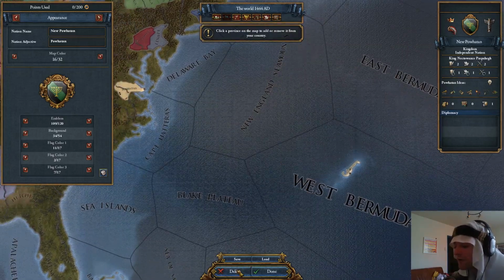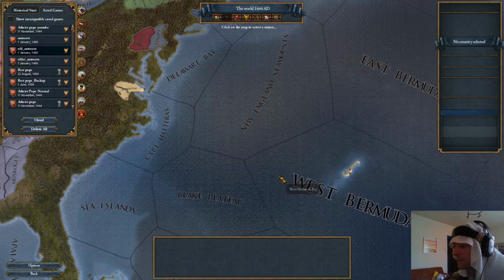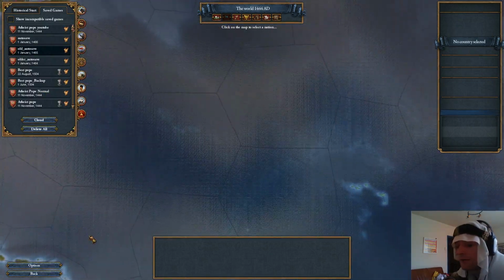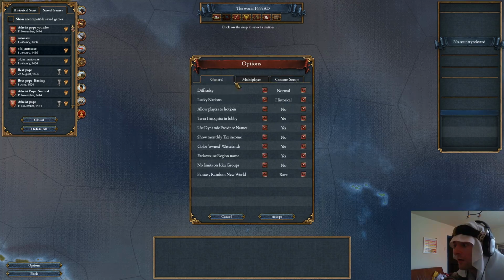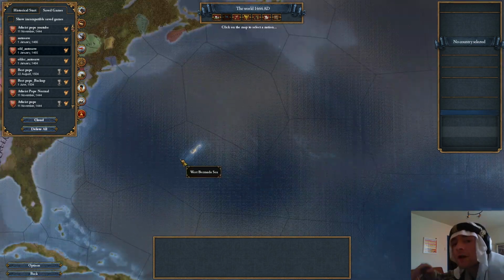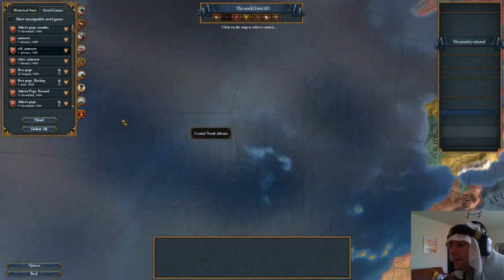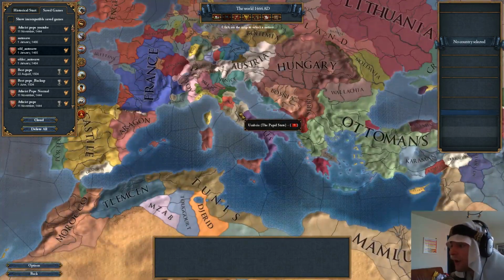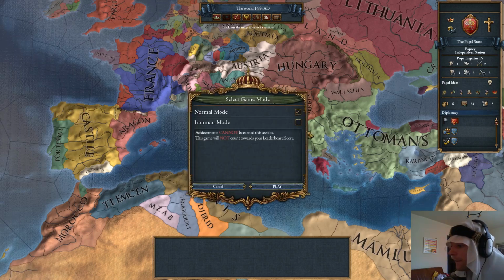So now what you do is you delete the custom nation, because you don't want any of those custom nations. And now you can go over to options, select your difficulty, because you need to reselect your difficulty if you want to play on very hard, for example. And now you can just play as the Pope. And you can do this in Iron Man.